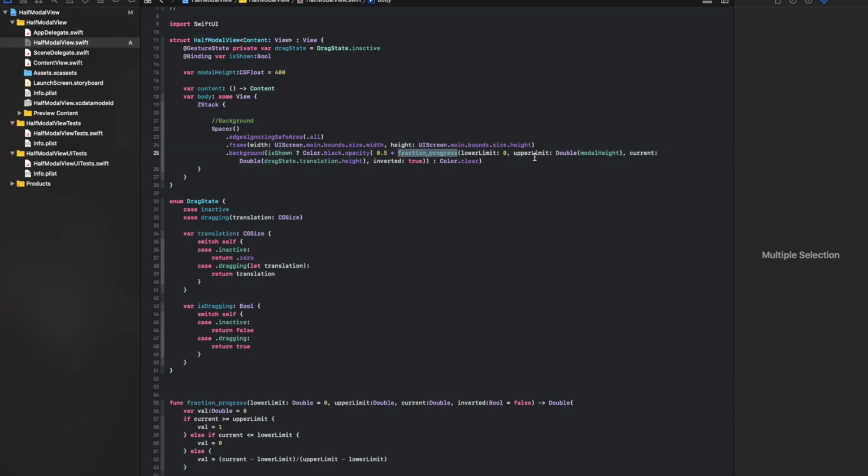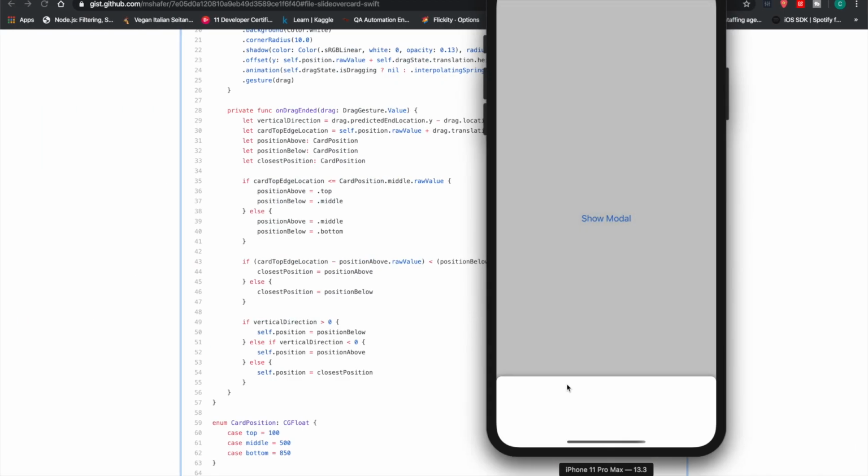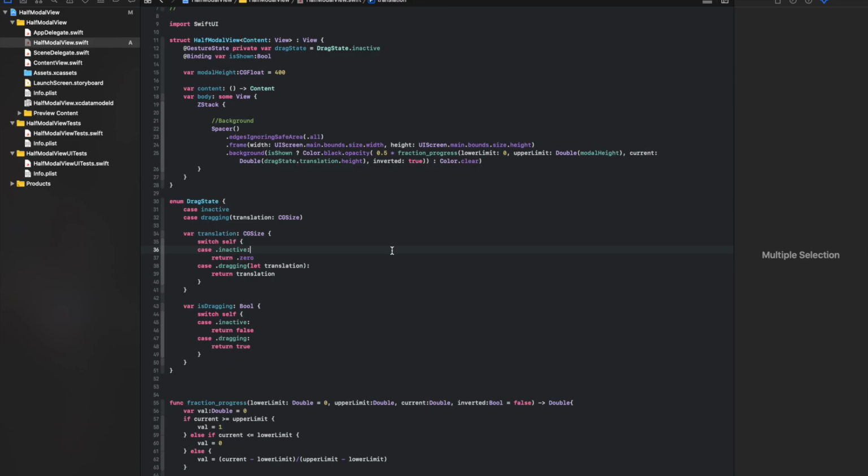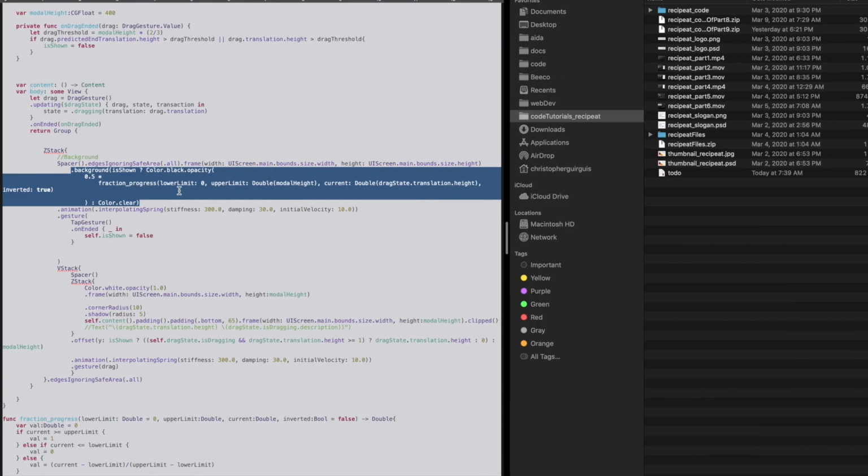So this fraction progress is tracking how far we've gone from a lower limit of 0 to an upper limit of 400. Okay? This inverted equals true is just to say that instead of getting dark when I'm all the way down here, we're trying to make sure that it's dark here and light here. In its original form, this function would have given you dark here and light here. So we invert it just so it works properly, okay? So that's that part of the equation.